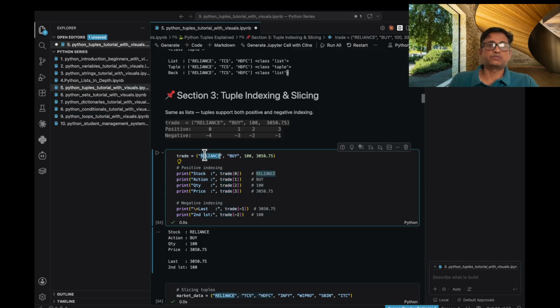Suppose trade 0, it will print Reliance, trade 1 will print the Y, trade 2 will print 100, and trade 3 will print this value. This is the positive indexing. For the negative indexing, it definitely starts from -1, and -2 will print the 100.